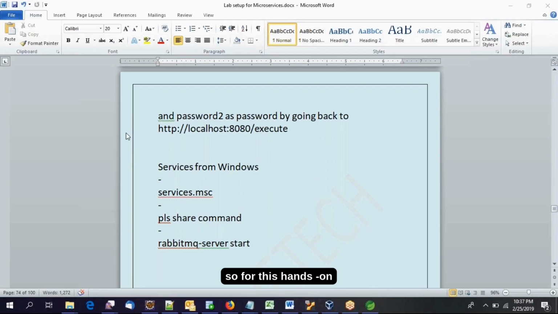For this hands-on, I already shared the 5-6 projects. Please download them from the Google Drive, project 2 and working projects. All the projects are working. You just need to directly import them into your Eclipse or your STS.